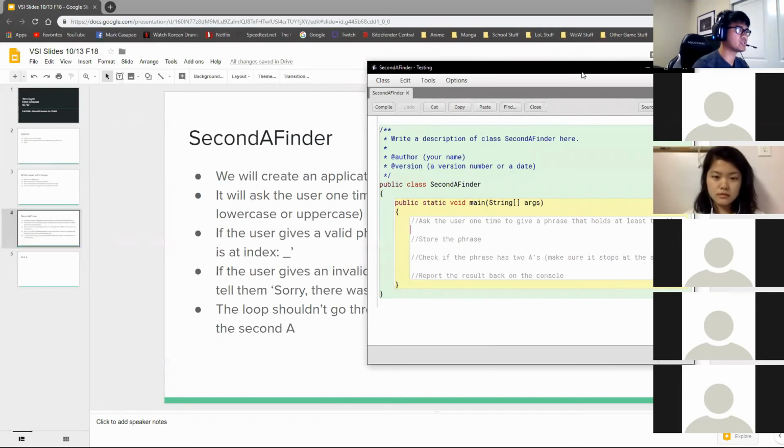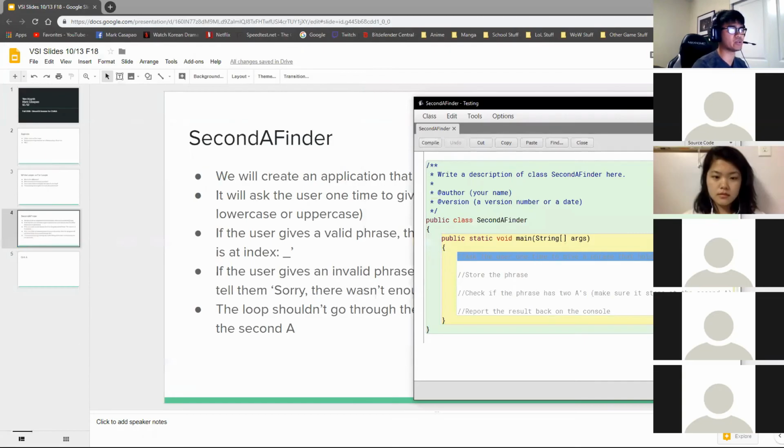So the first thing you should do is, SecondAFinder is supposed to ask the user to give a phrase that holds at least two A's. And the user can be wrong. They can say something like apple, which only has one A. Then the program will say, okay, that's wrong. But if they say something with two A's, like Apache, then the program will say, okay, your second A is located at wherever that index is.